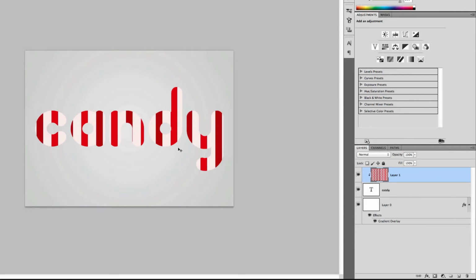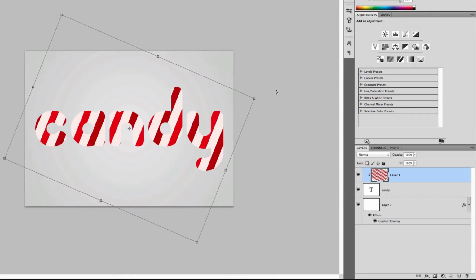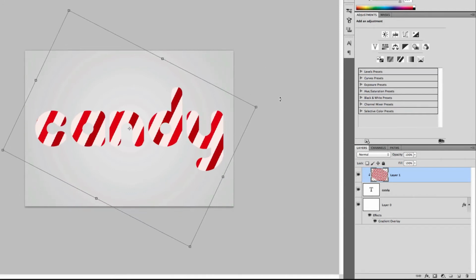What's nice about clipping masks is that we can rotate or move our pattern even after it's been clipped. Go ahead and enter Free Transform mode with your Command or Control T shortcut, and then rotate the pattern until you're happy with it. I want to stay away from the completely vertical look. Now, some of you may be happy with this result here, a nice flat looking candy cane style text, but I'm going to go a little bit further with this design.